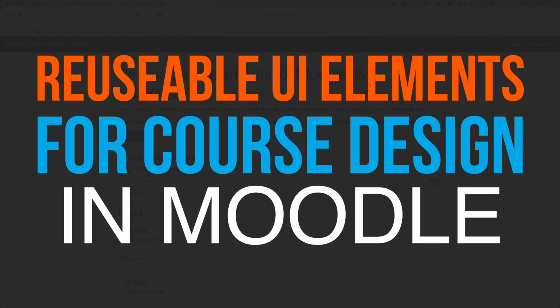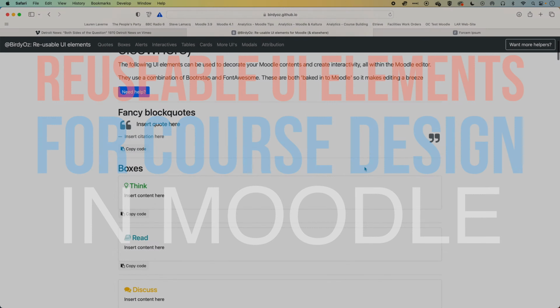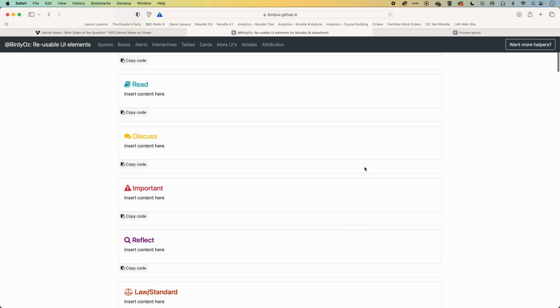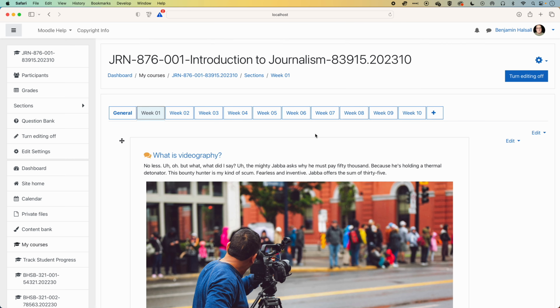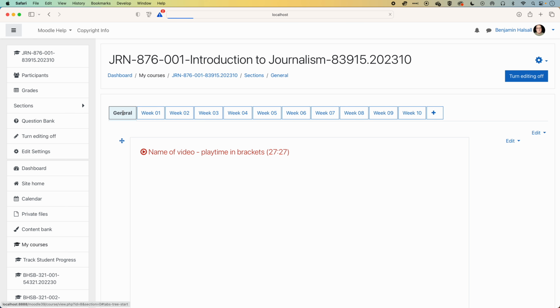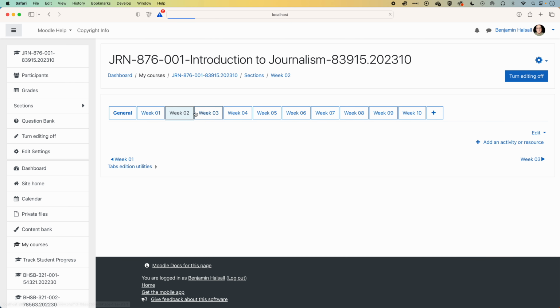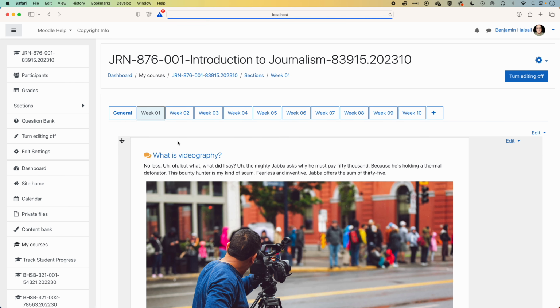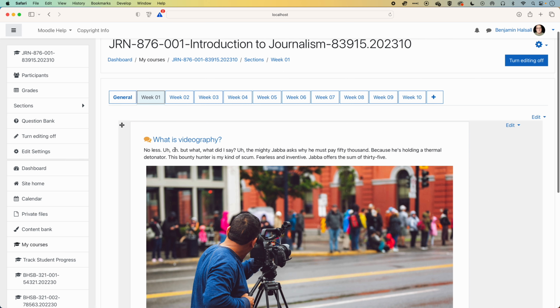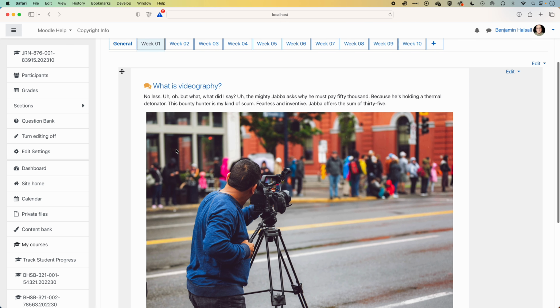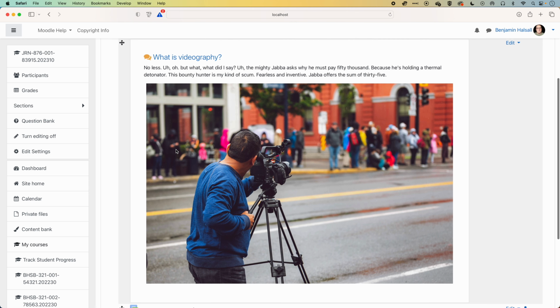So here in this video, we're going to have a look at how we integrate some of these reusable UI elements within Moodle. So we're going to jump into Moodle here. We have a course set up with some different week by week elements in here. And basically what we're going to have a look at is how we can integrate some of these UI elements within Moodle. So basically how we can grab the code really easily and use it within our own course design.